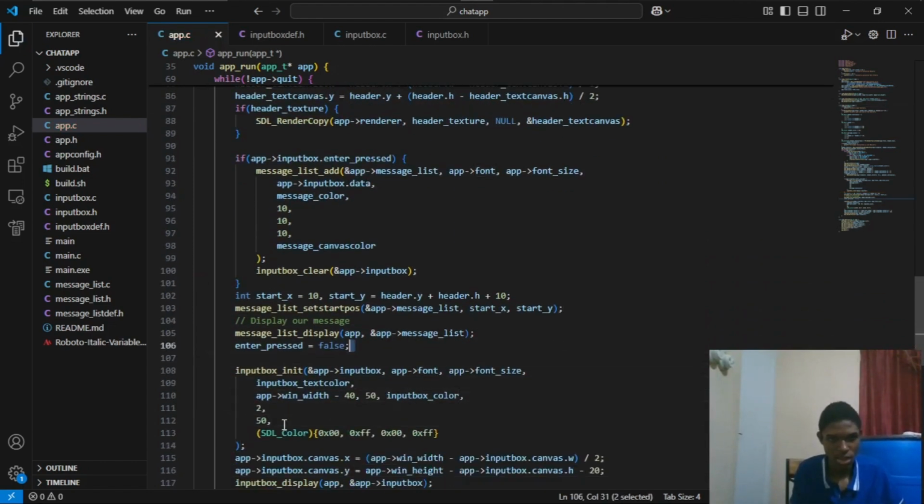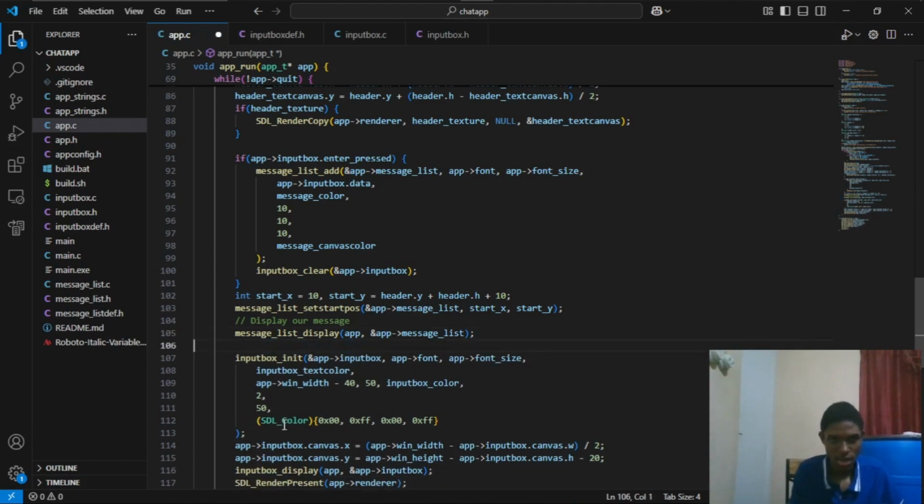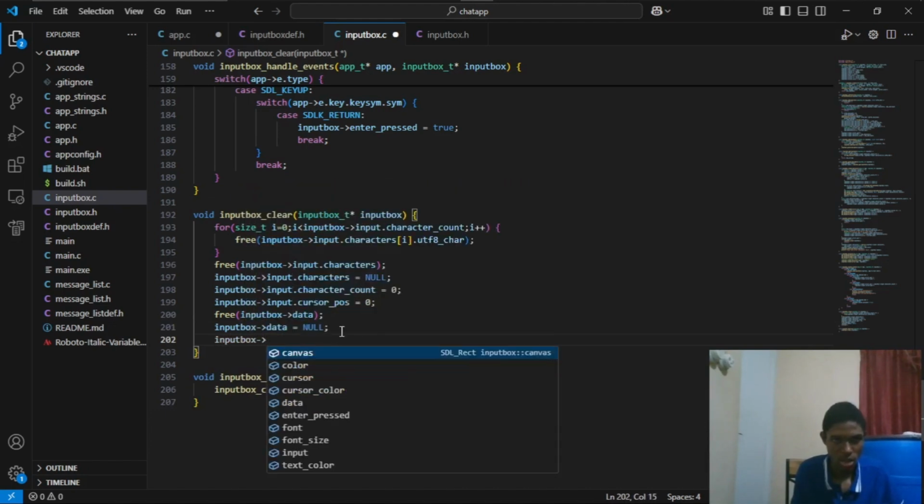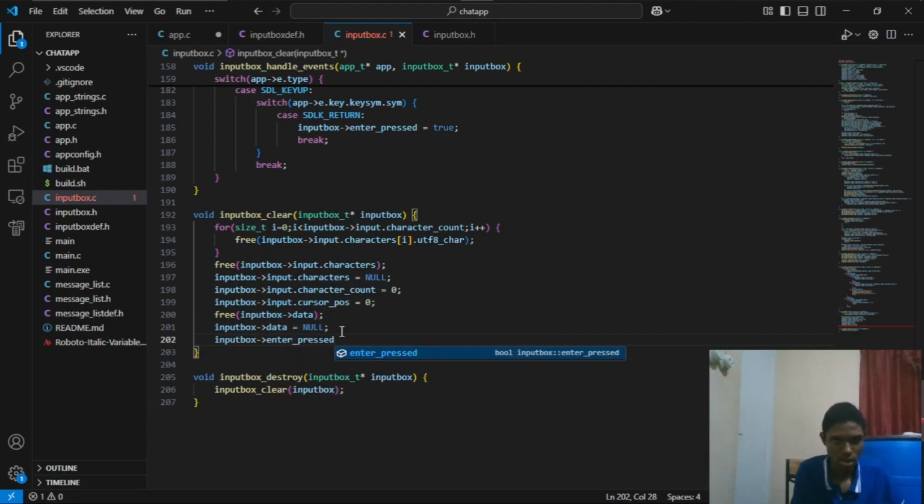And you can see we're setting our interpress back to false, so we don't send a message multiple times. So we're gonna get rid of this, and we are gonna modify our input box clear function so that it resets our interpress as well. So we'll just write input box interpress within our clear function equals to false.